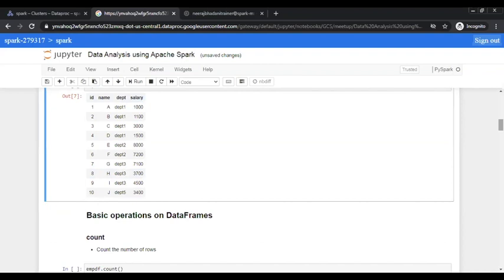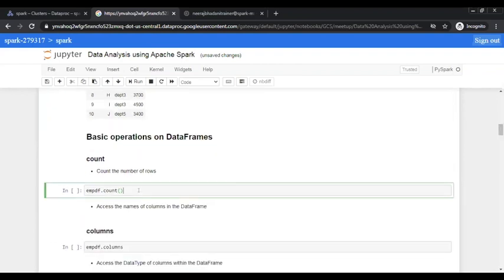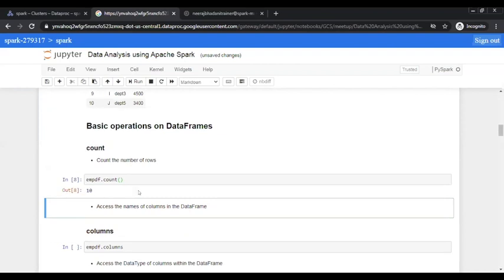Okay, so let's proceed. So what we did so far is we have created a data frame. Let's try to perform simple operations on the data frame. So for example, if we would like to do a count on the data frame just to see how many records we have in the data frame, we can do a count. This is a very simple sample data frame, so it has only 10 records. So it will say 10.